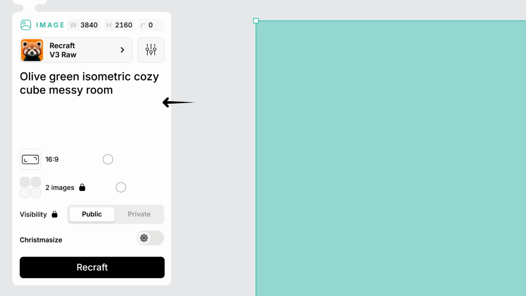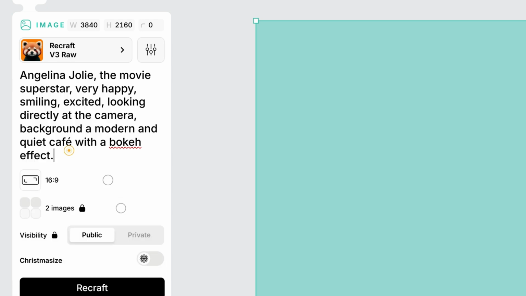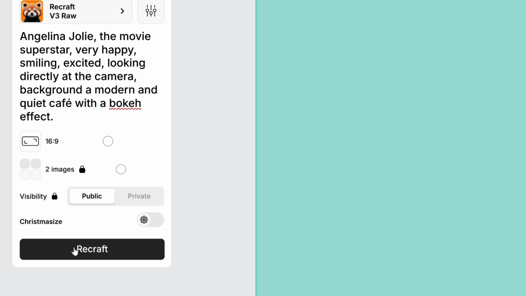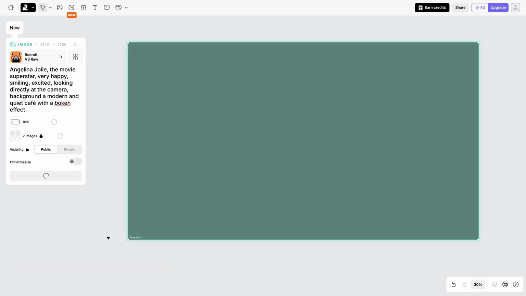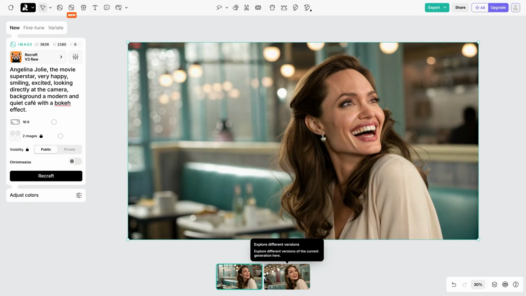Now, it's time to test the capabilities of this AI. First, I want to see how well it can create images of celebrities. To do this, I have written a prompt to generate an image of Angelina Jolie. I paste the prompt into the text box and click the Recraft button. My request is added to the queue, and after a few moments, the images are ready.